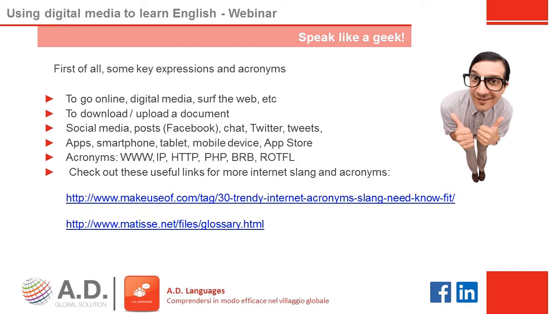Now one of the features of online language is this alphabet soup of acronyms. You hear all these combinations of letters, and it can be very, very confusing. Yeah. So some of the main ones, the one that probably everyone knows is www, which stands for World Wide Web, usually at the beginning of a web address. You've got IP, which is Internet Protocol.